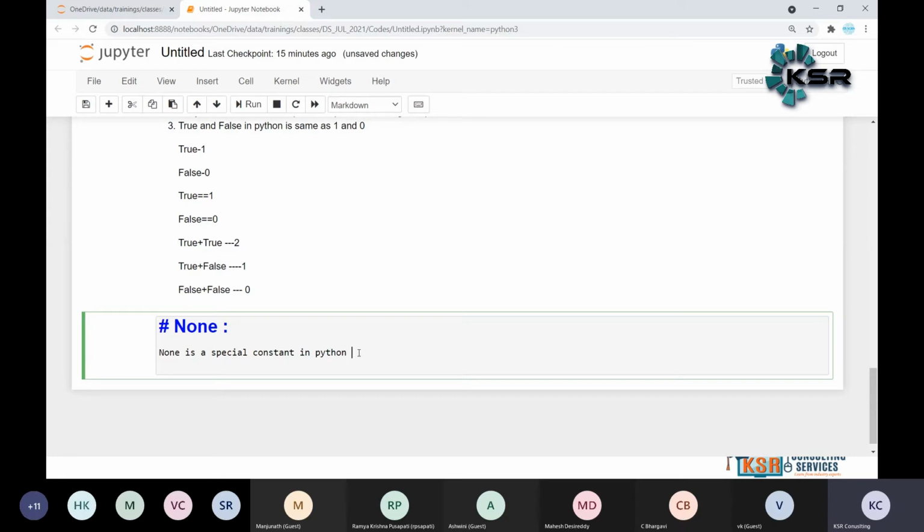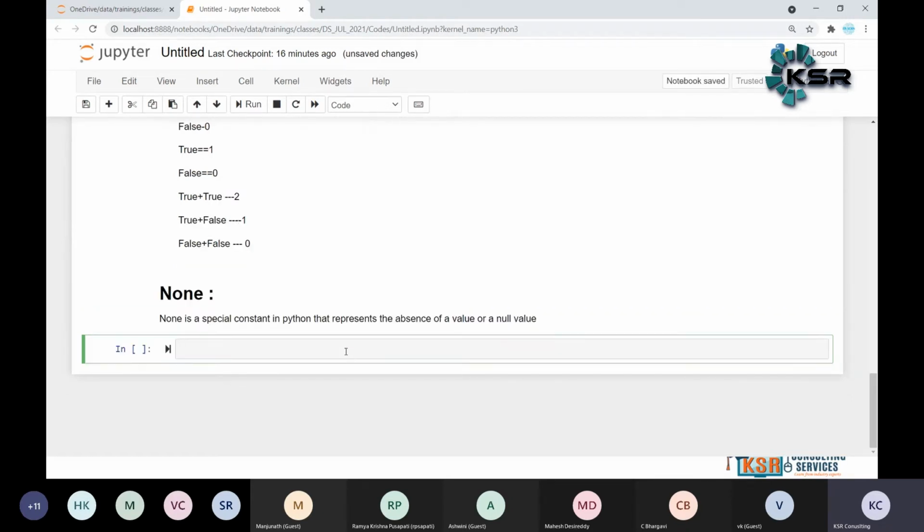None is a special constant in Python that represents the absence of a value, or a null value. It is an object of its own data type, the NoneType. We cannot create multiple None objects, but it can be assigned to variables. Simple to say. Okay, let's take an example.